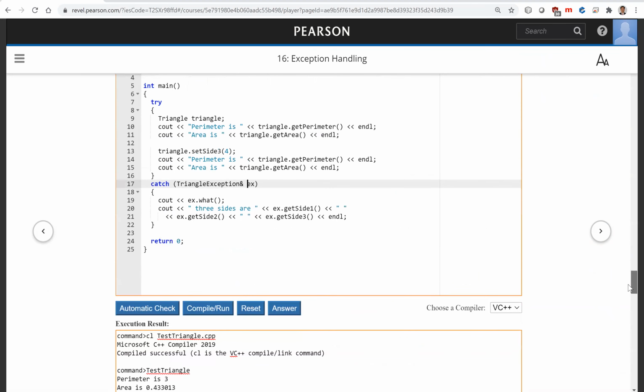So now what happens if you change this to simply exception? It's not going to work because here, look at ex.getSide1. This exception class does not have the function getSide1. Only triangle exception has getSide1.